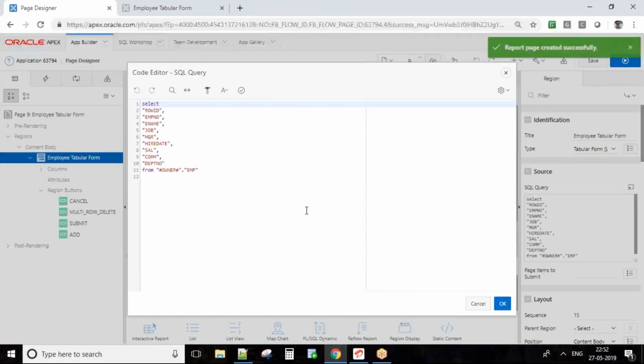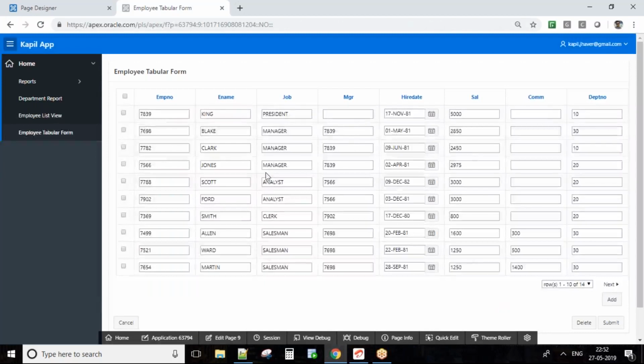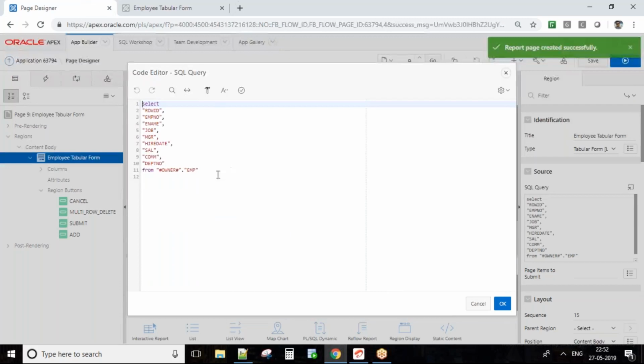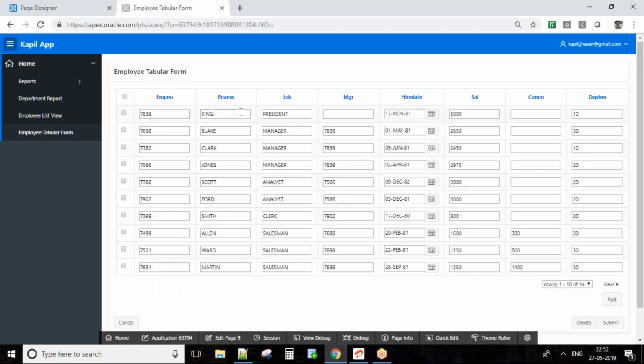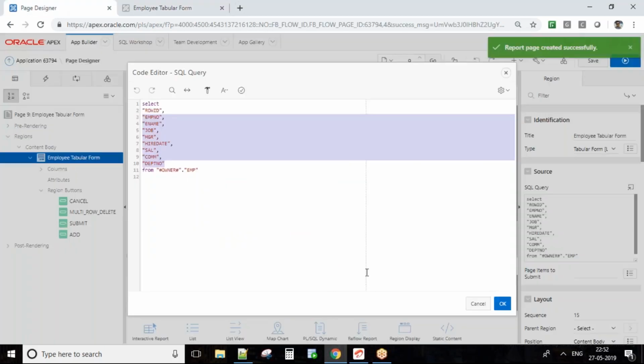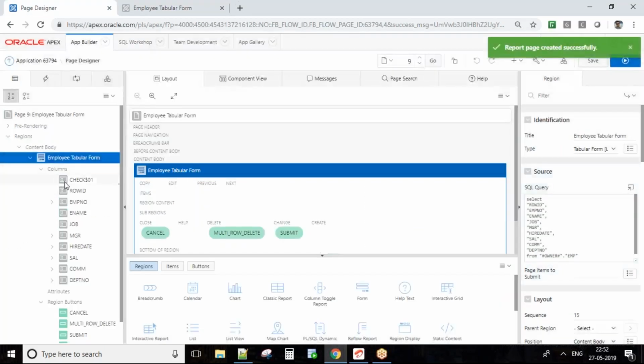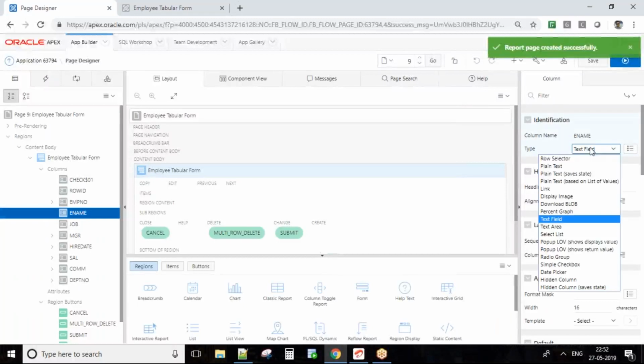Yeah, so another way could be, I will tell you how to read the data from this page using a PL/SQL process. You can create one dummy report on the dual table, and after that you can add columns, null as something, and you can change them to text field, and you can create select list also. So if I click on this employee name, I can have this as a select list also. If you want to have it as a select list, that is possible.